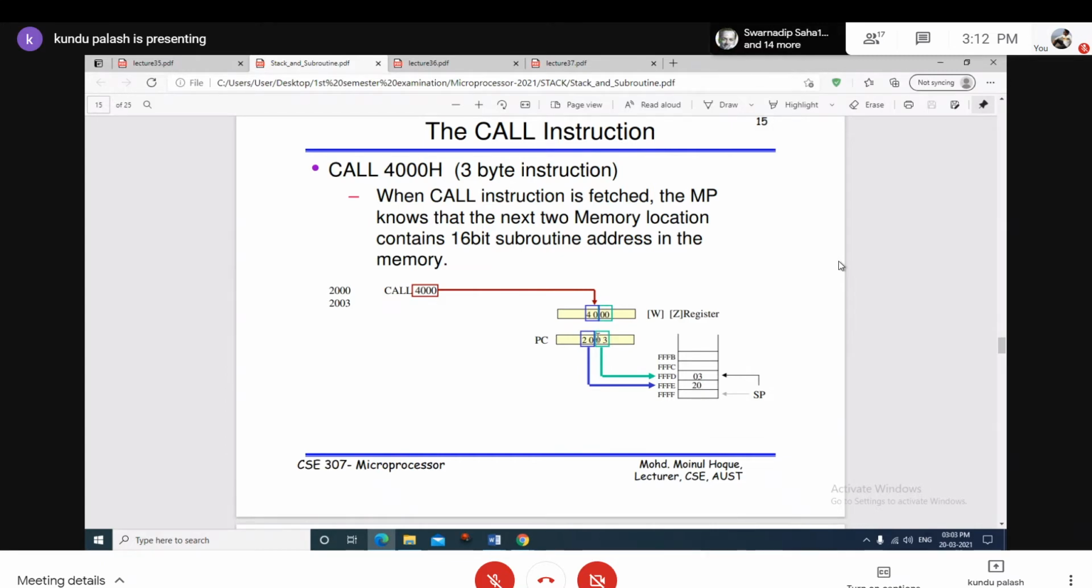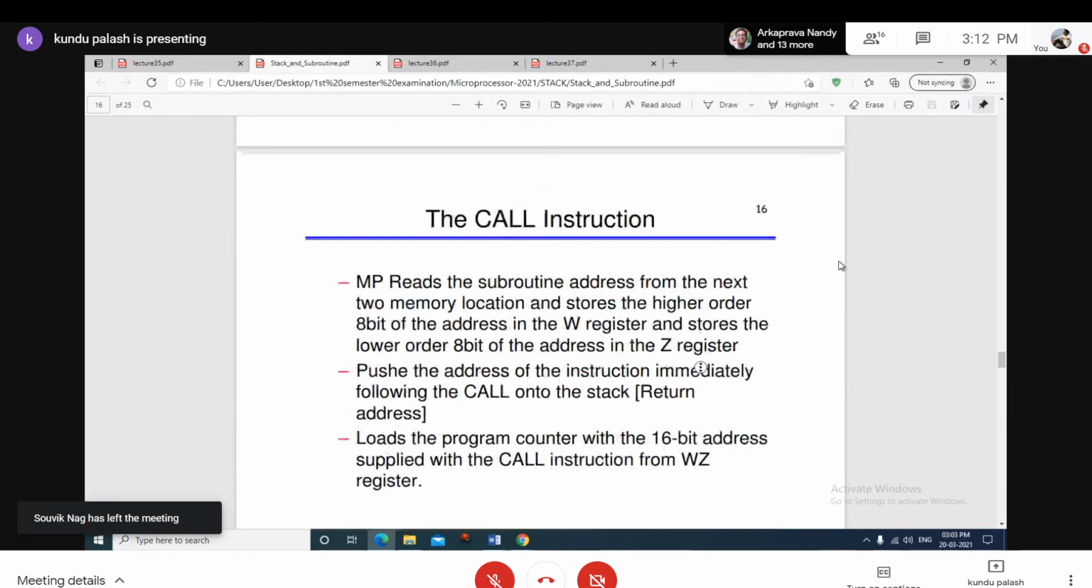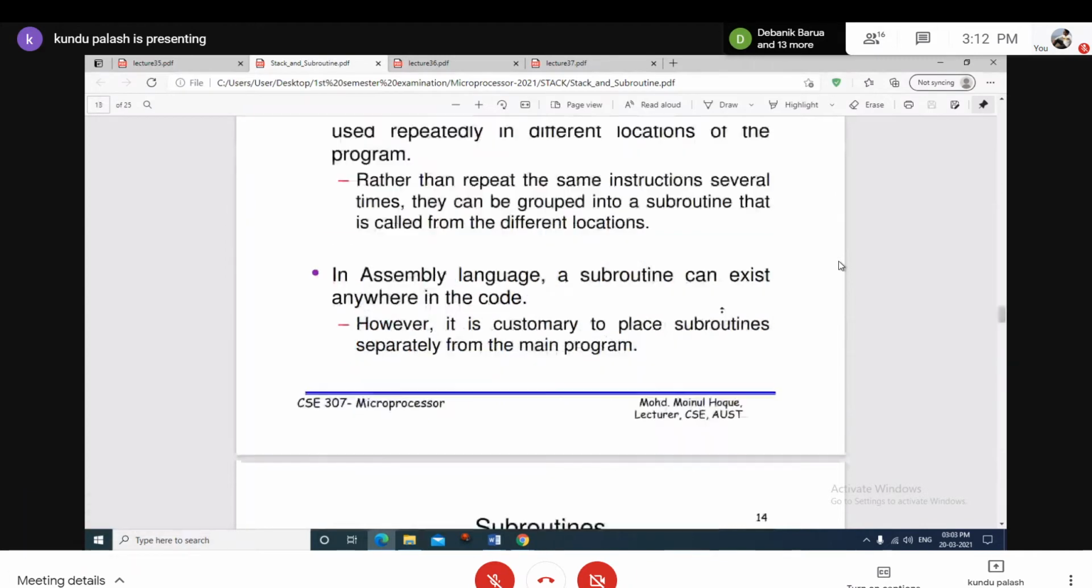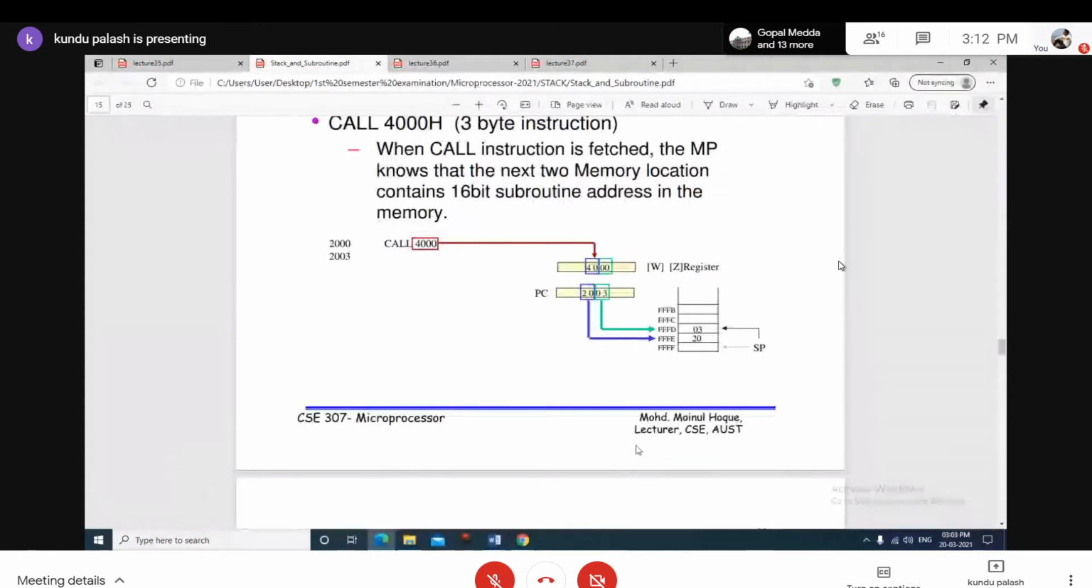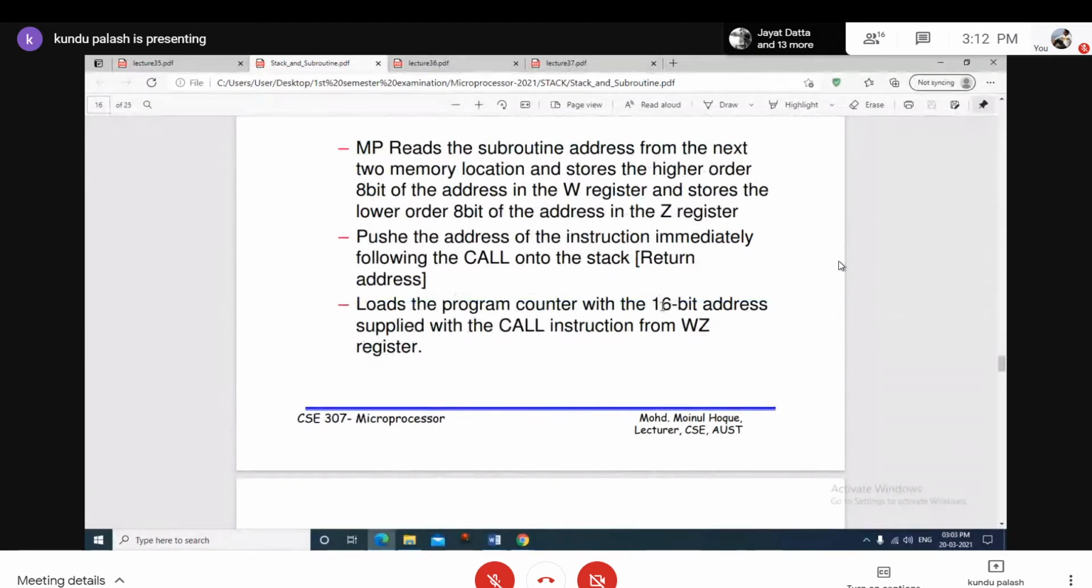How will the program counter be updated? These are the steps which I have told. The MP reads the subroutine address from the next 2 memory locations and stores the higher order 8-bit address in the W register and the lower order 8-bit address in the Z register. Both are temporary registers. It puts the address of the instruction immediately following the call onto the stack, that is the return address. Here, the return address is 2003, so that must be stored in the stack memory. Then it loads the program counter with the 16-bit address supplied with the call instruction.